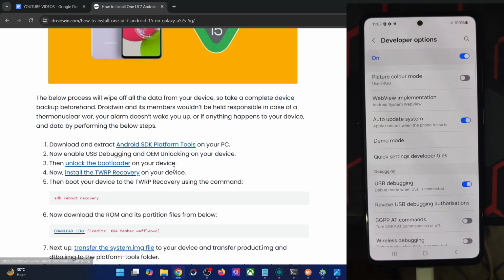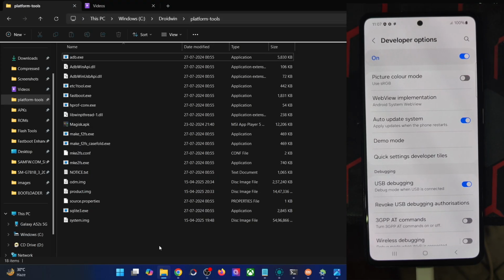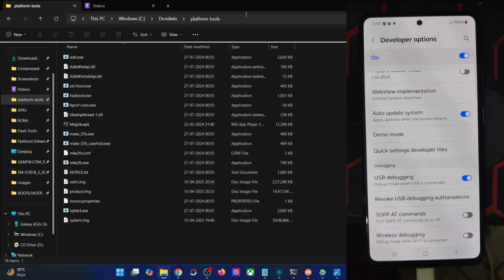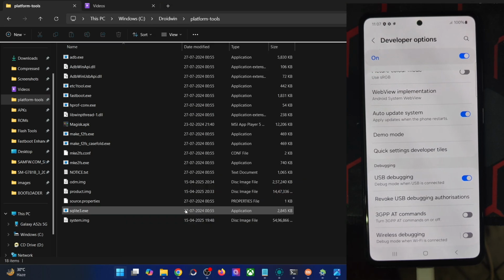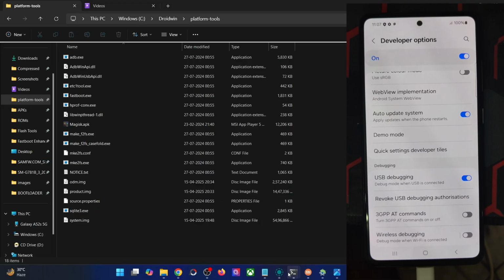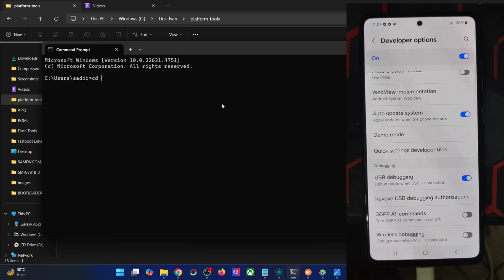Let's verify the same. So go to the address bar of platform tools folder, type in CMD and hit enter. This will launch command prompt inside the platform tools directory. You could also go to the CMD window from the start menu and then copy the path of platform tools and paste the path here after typing in the cd command. Type in cd space, paste the path, hit enter, and you are now inside the platform tools directory.